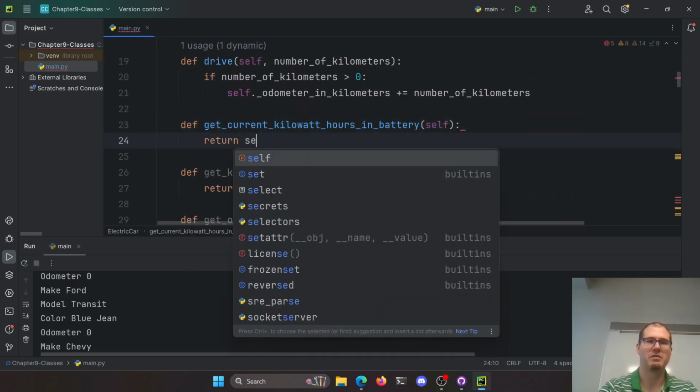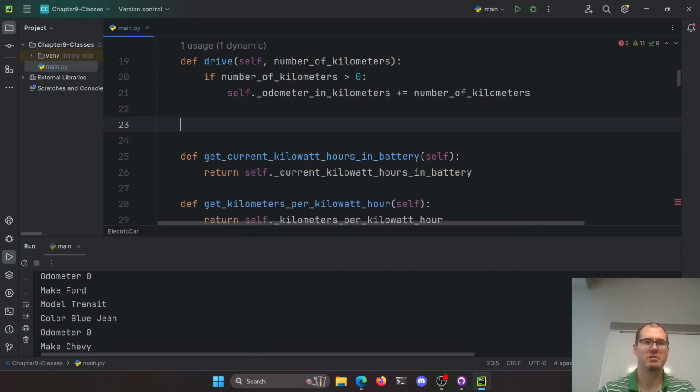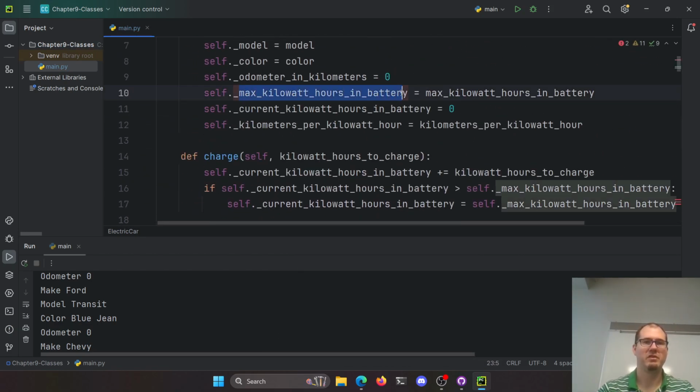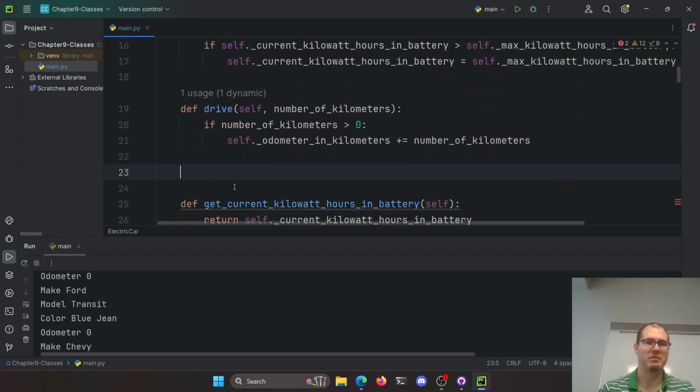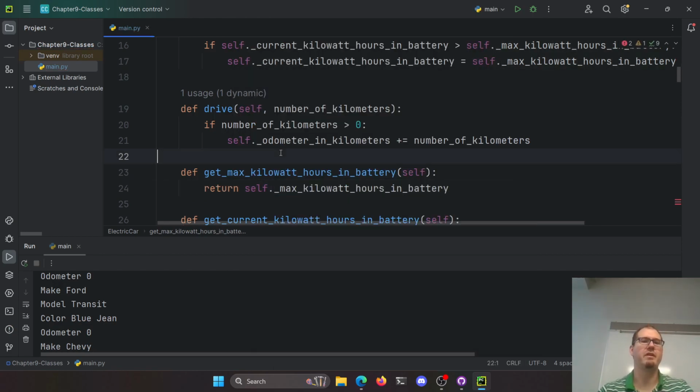Turn self.current_kilowatt_hours_in_battery. We also need the max. So this gets to be really tedious here, real quick. Get max kilowatt hours, return self.max_kilowatt_hours. Okay, so we've got all the gets.